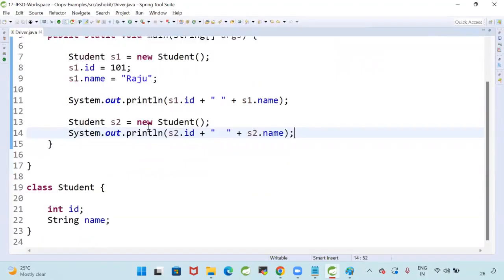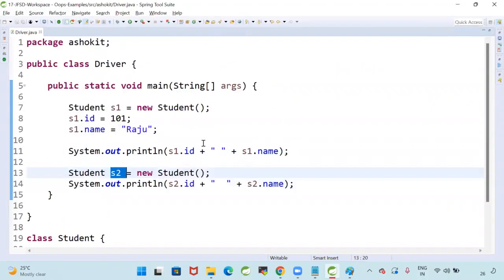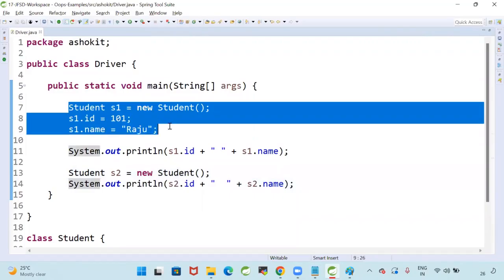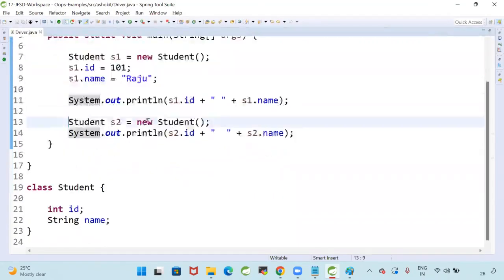I am not initializing the object. Every object will maintain its own copy of the instance variables. The s1 object only I have initialized. The s2 object I have not initialized. It is initialized with the default values. Are you clear? Good.